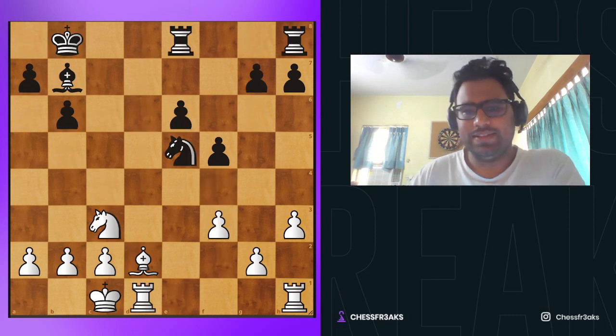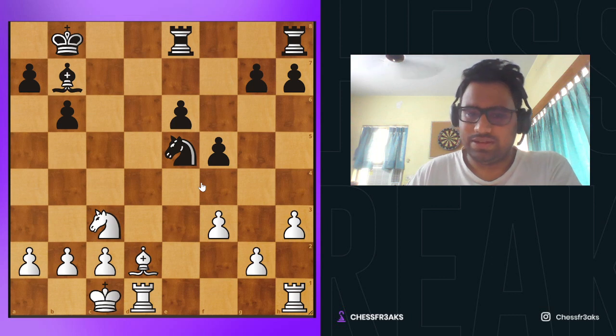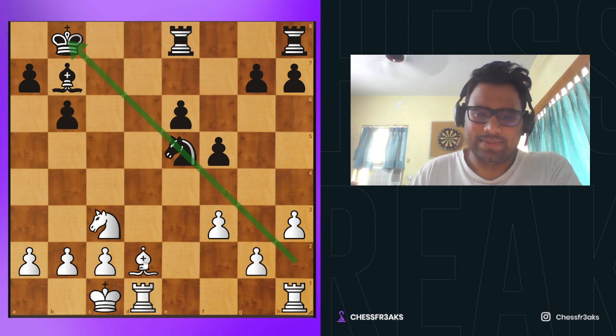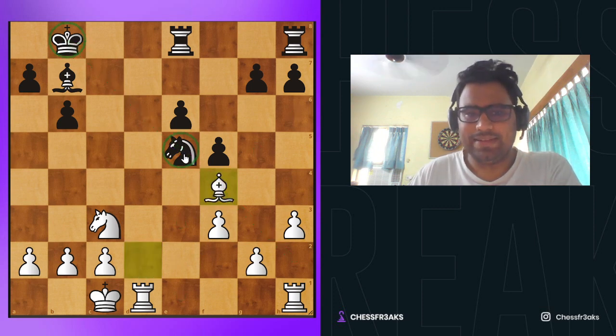Moving on, in this position, it is white to move, and I'm sure you have found the solution. We make use of this dark square diagonal, and how do we do that? By putting a bishop on f4, pinning this knight, and there is no way black can defend this knight, and ultimately in the subsequent move we will win this knight.